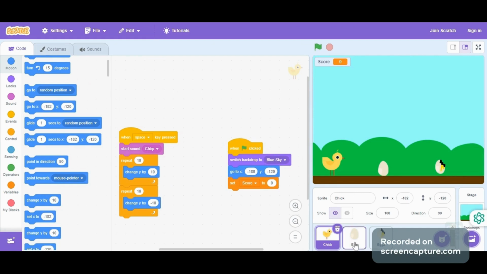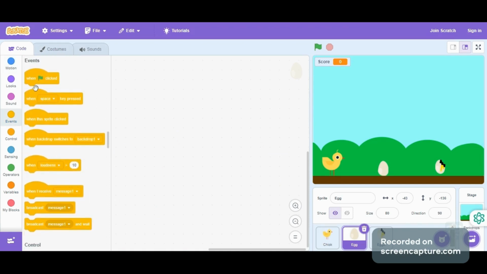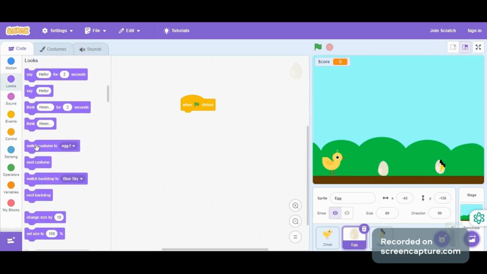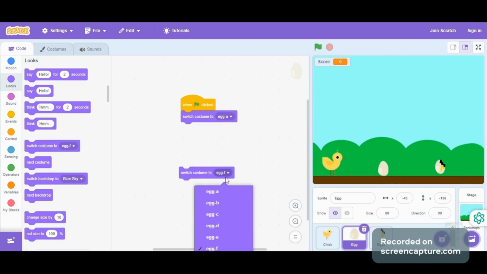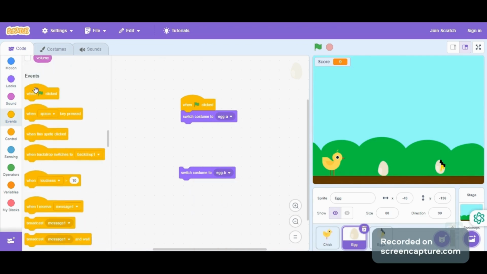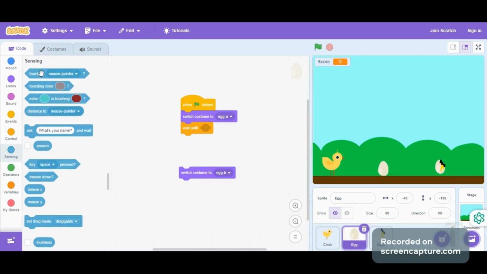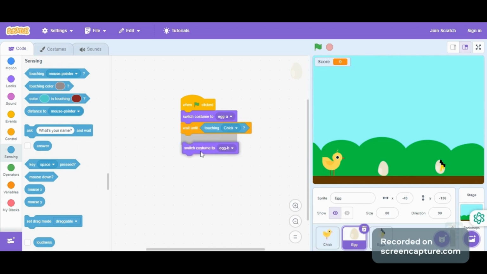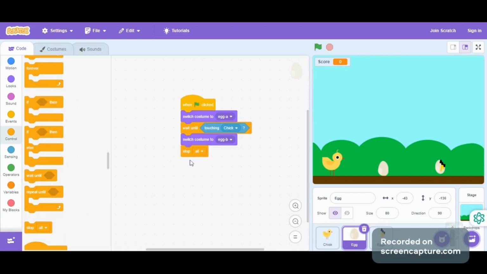And so now for the egg, we will be doing when clicked, then we do switch costume 2 times. We will be adding it to A, and the second one to B. So now we want to add here wait until, go in sensing, touching, check. And then we also want to add at the bottom stop everything, stop all.